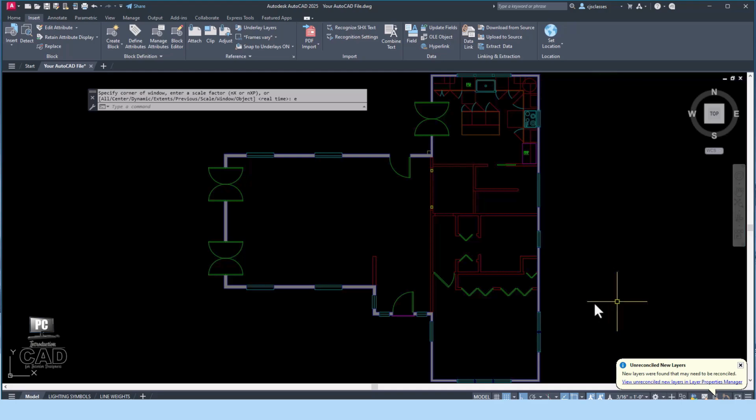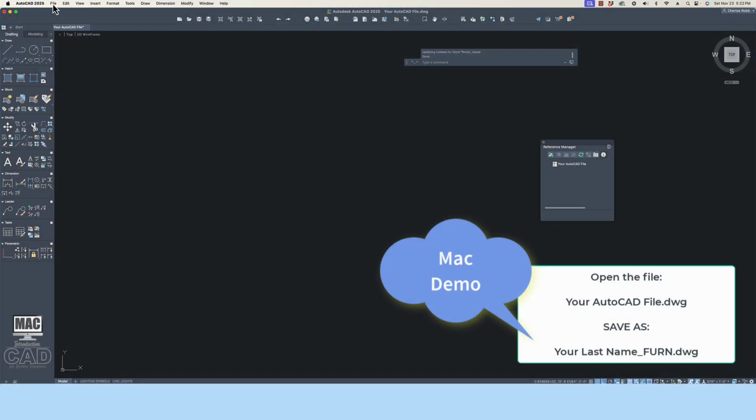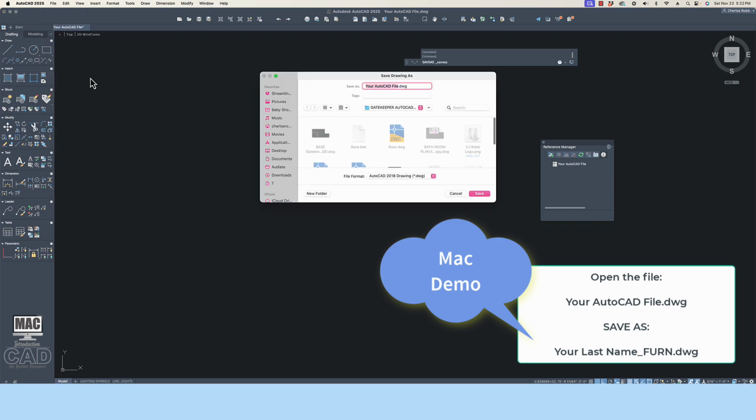This is how the same external reference dialog will appear if you are working in the Mac version of AutoCAD. Again, for Mac users, open the file entitled Your AutoCAD File.dwg. Save as your last name _ Furn, F-U-R-N.